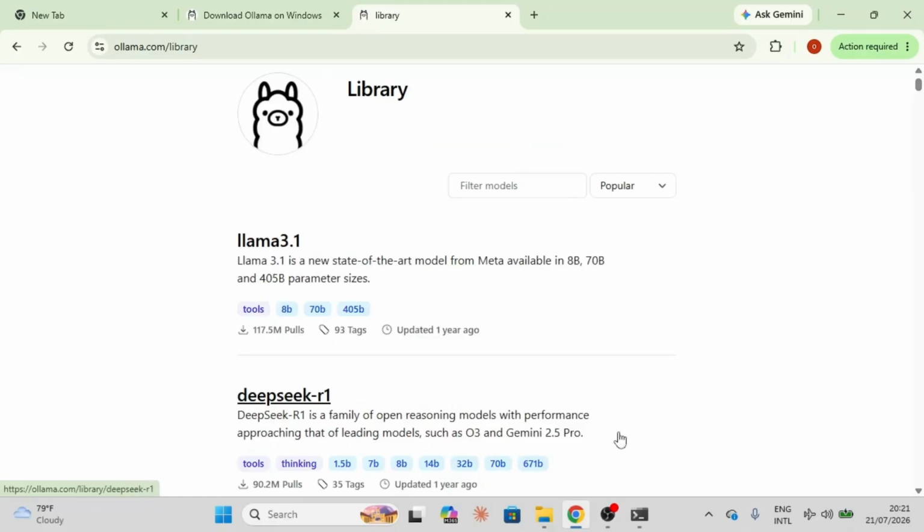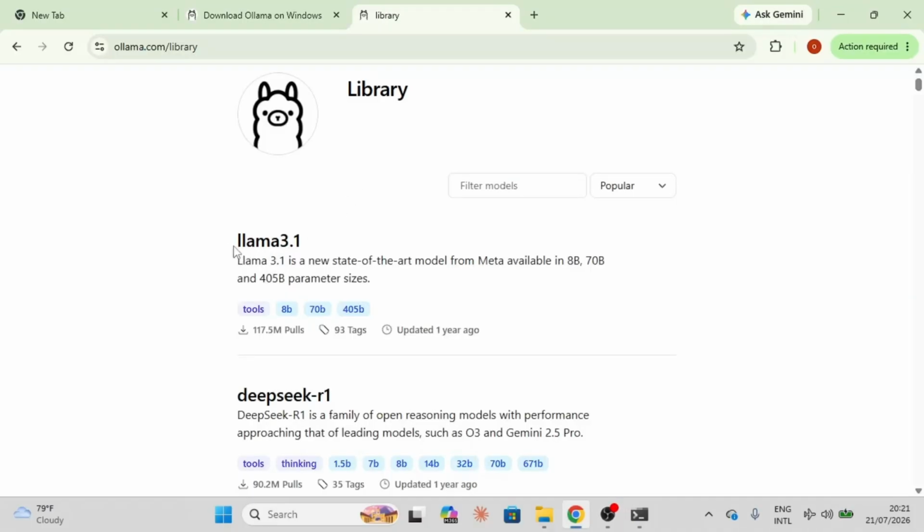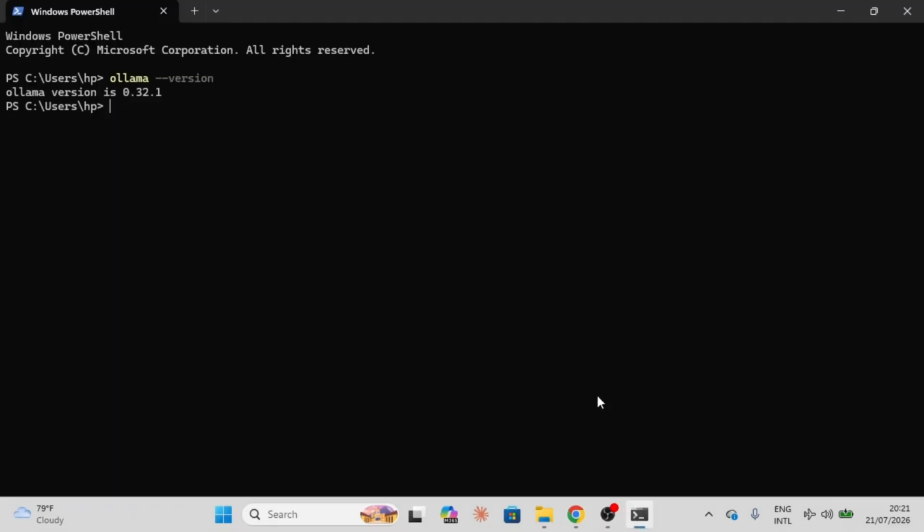So the way to install them, you can come here and type any model. For example, I want to install the Llama 3.1 8 billion parameter model on my computer. You can type ollama run llama3.1:8b. So it will start installing, and you have to wait. For example, its size is 4.9 GB. Once this is complete, the AI will run completely natively on your computer without the internet.